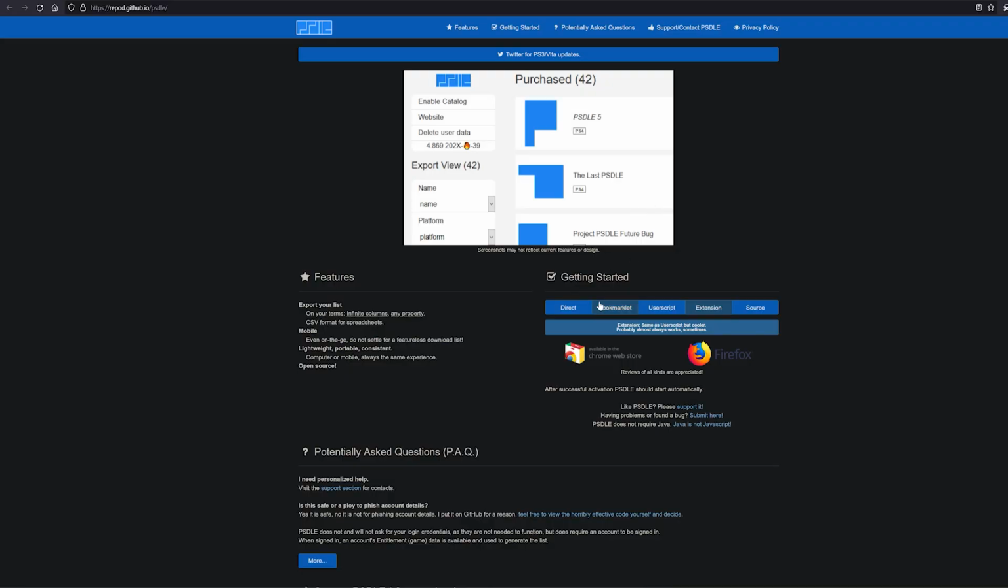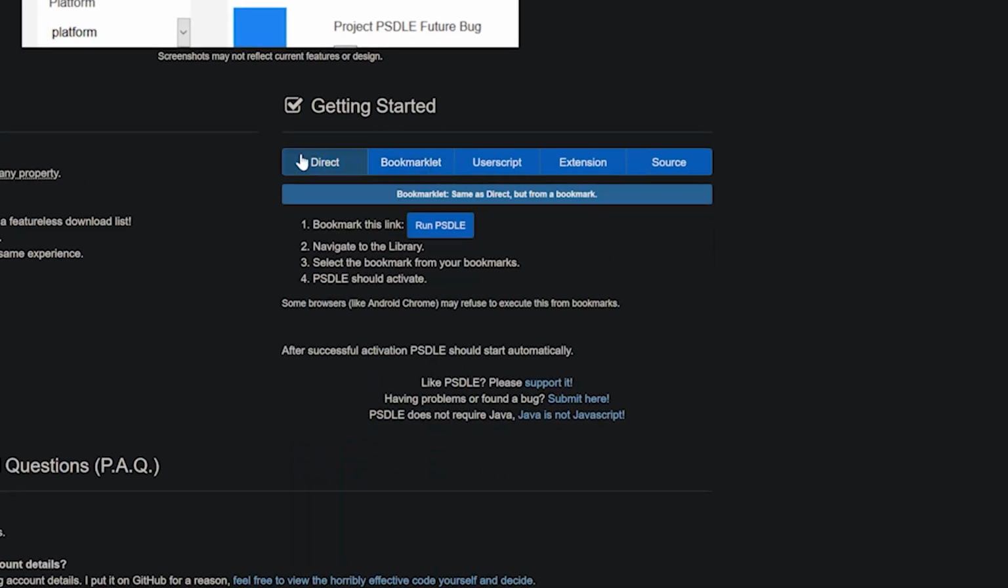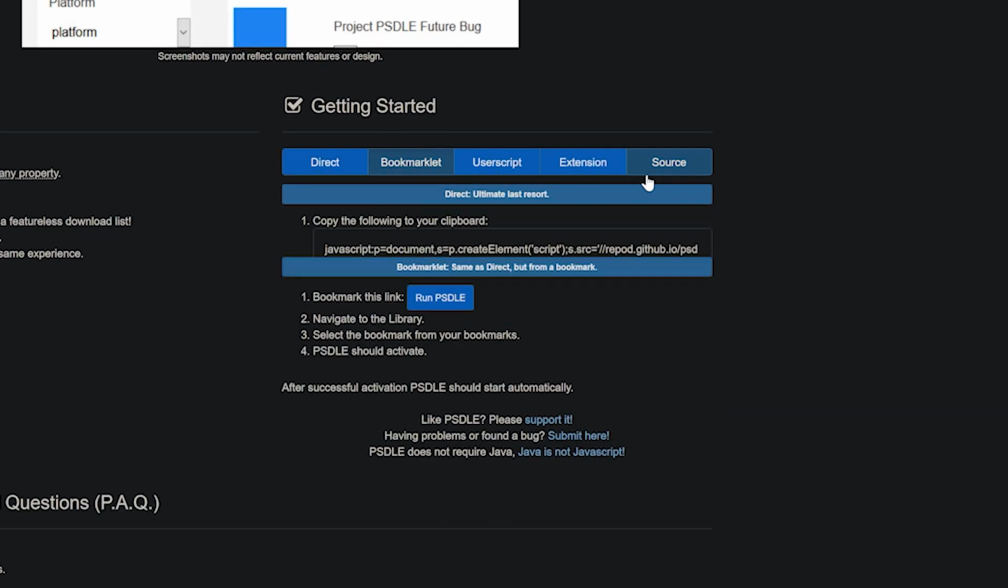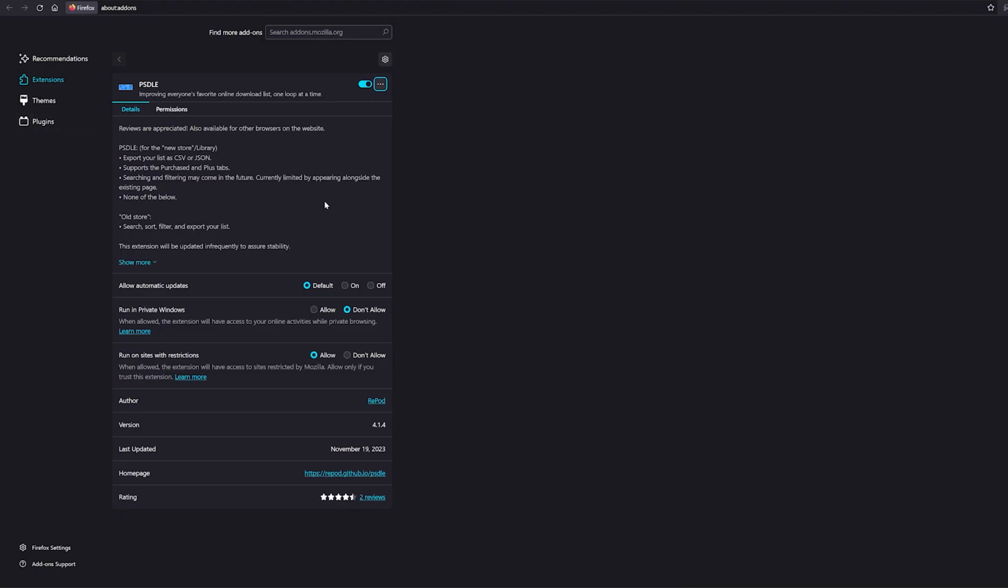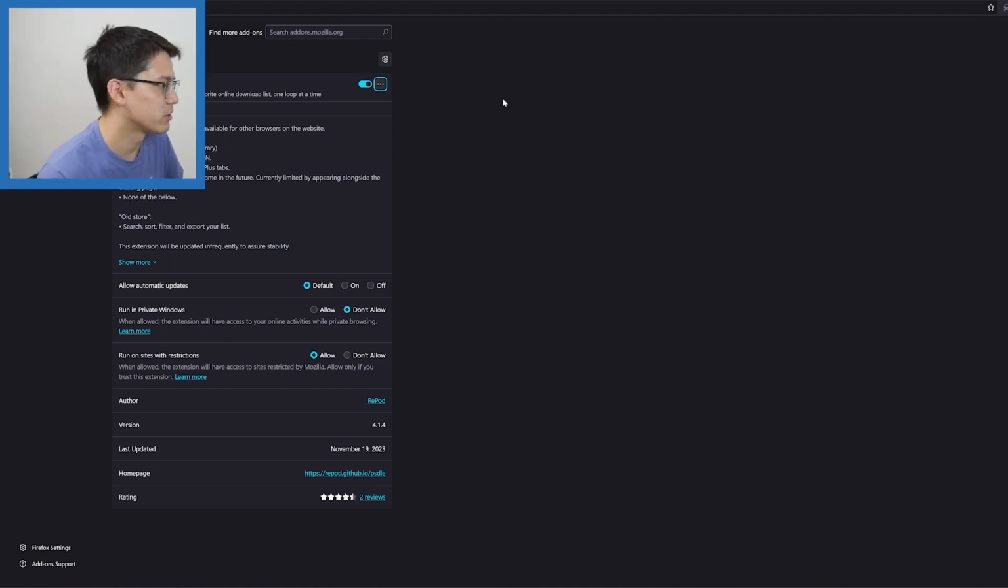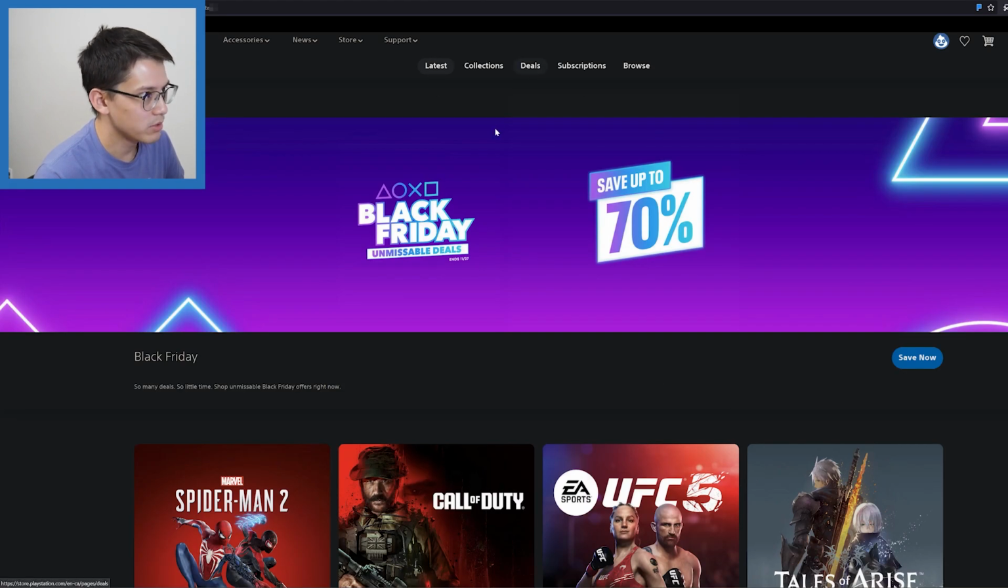This is the repository website for the plugin. You can also use it directly in web pages with JavaScript, but the Chrome plugin is obviously the easiest way to use it. So I already have it installed, as you can see here. Once it's installed, it'll just start working on the PlayStation Store website. So let's just start with the regular PlayStation Store.